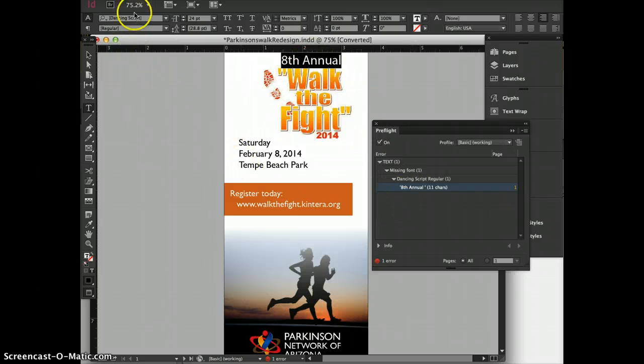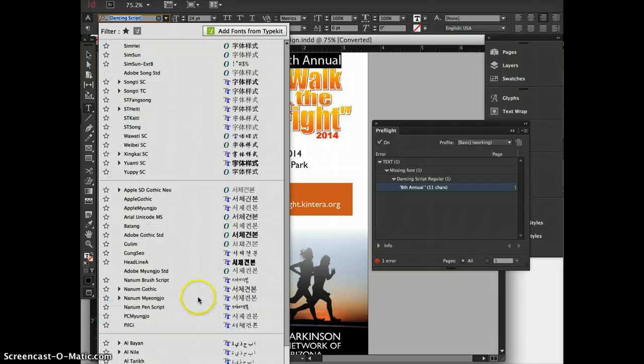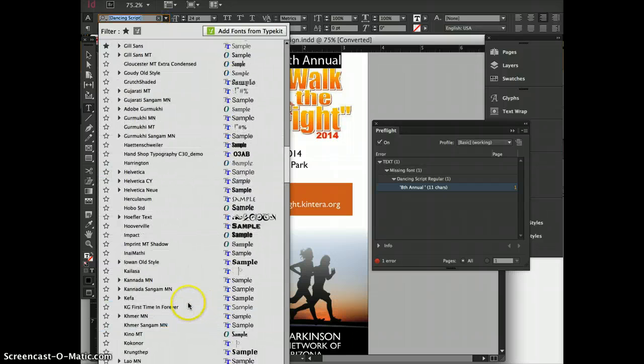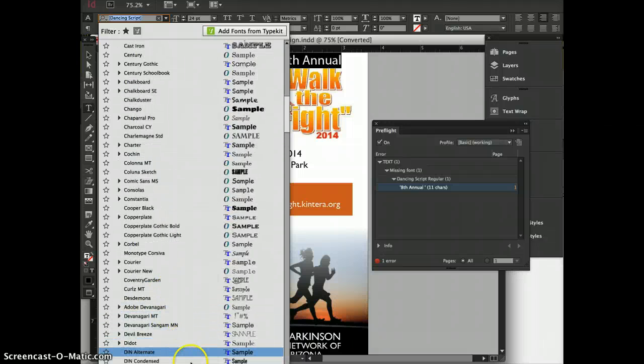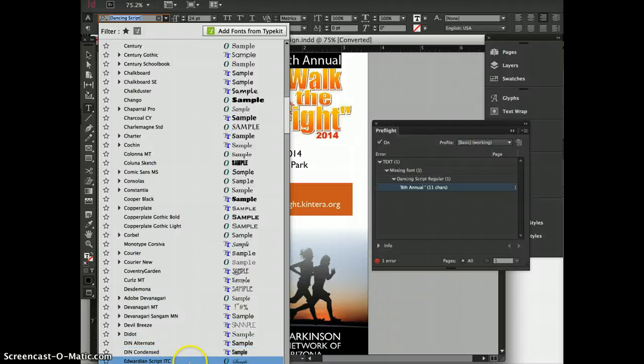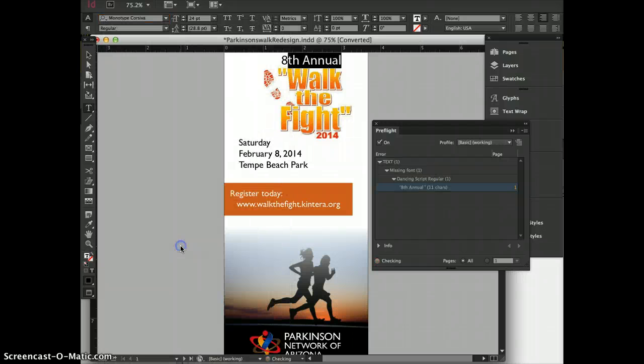It is looking for Dancing Script, which I should have on this computer, but I'm not sure. This is a fairly new computer. It looks like I do not have Dancing Script, so I would pick something else similar, and it was kind of a basic script. So I'll just pick Monotype Corsiva. And so now you see I have no errors, and I have a green light, and it says no errors. So now I'm ready. I've done my pre-flight, and I'm ready to go on to my packaging.